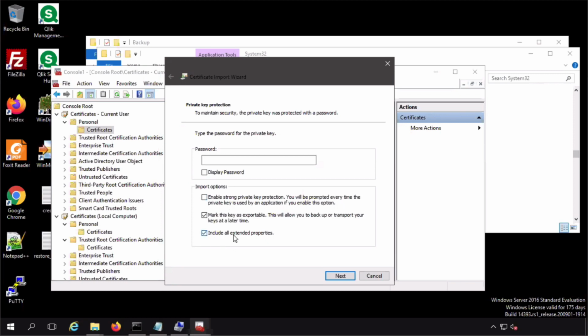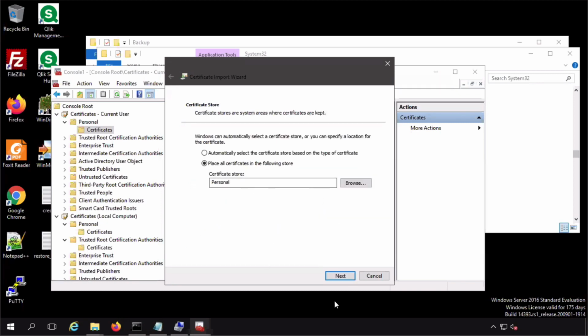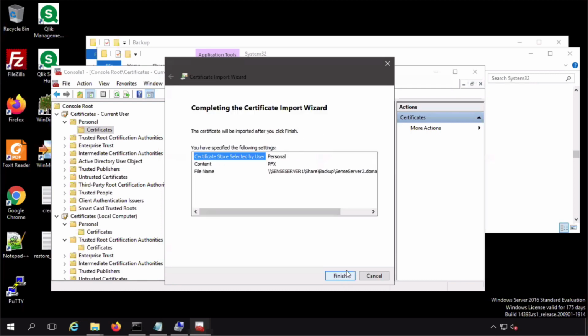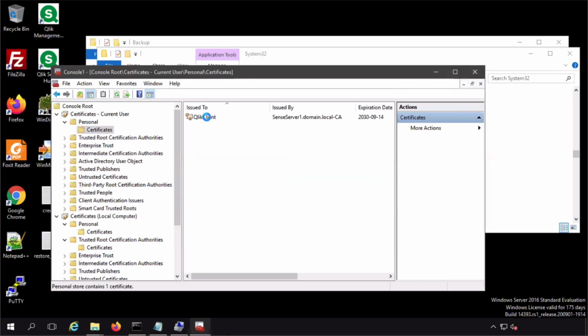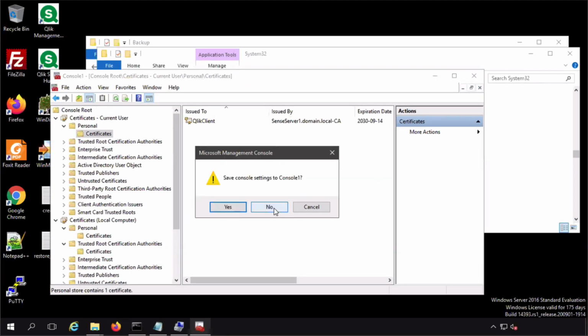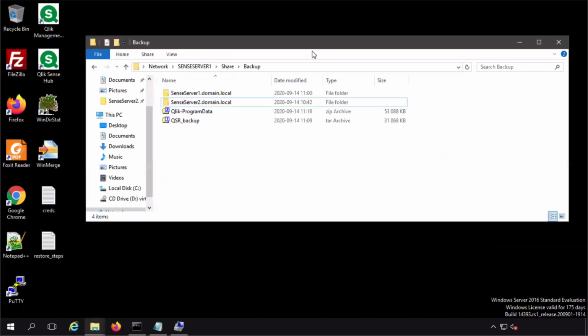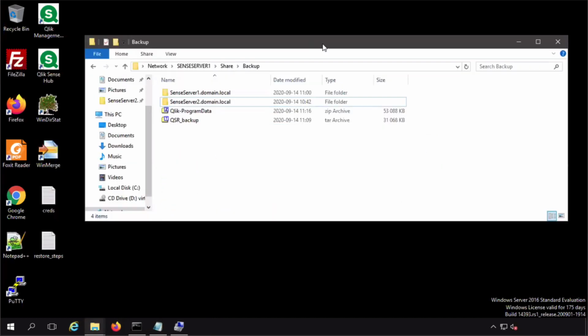And of course, we want to make sure that the private key is exportable and we include all the extended properties. And we'll leave it in the personal store. And that's it. Okay. So all the certificates are imported. What's next? Yep. Certificates are in place. What's next? Database operations. First, drop the current empty database.